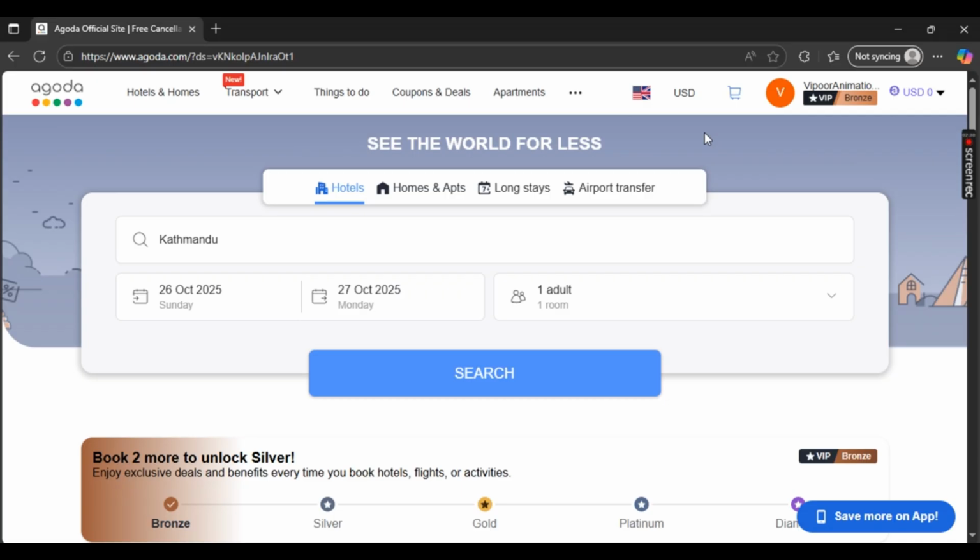So right here, you should be seeing the upper navigation bar with hotels and homes, transports and much more. And right beside apartments, you should be seeing these three dotted lines. Just simply select it. And here you should be seeing travel guides right below eSIM. Just simply select travel guides right here.